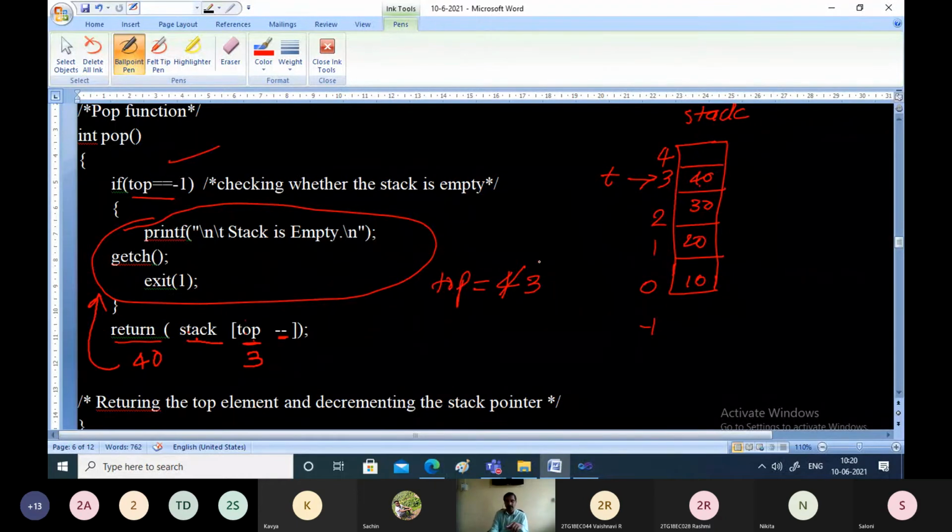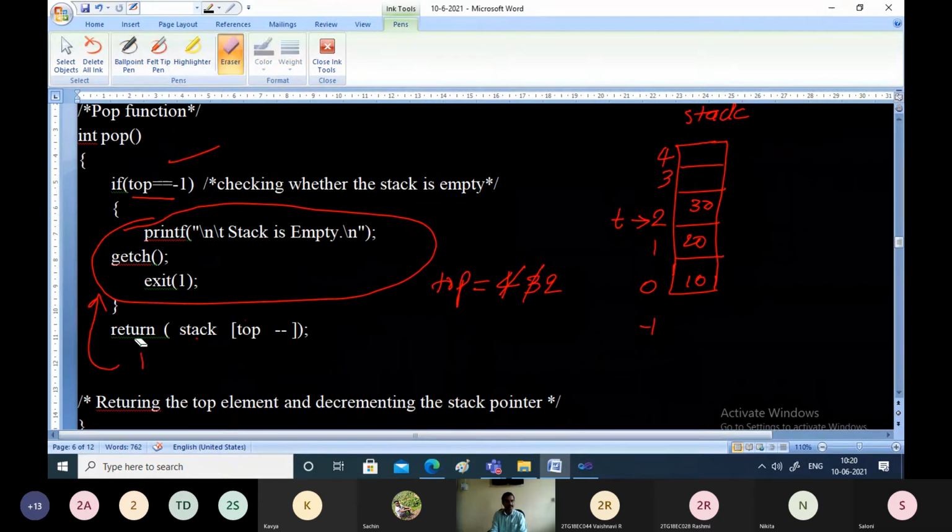Top minus minus. Now top becomes 2. Now top is pointing to index value 2. For our understanding purpose, I will delete this. Okay, this is how the pop works. Now assume you want to pop once again, and we'll check these conditions. It is false.